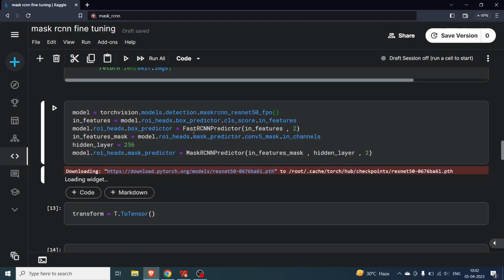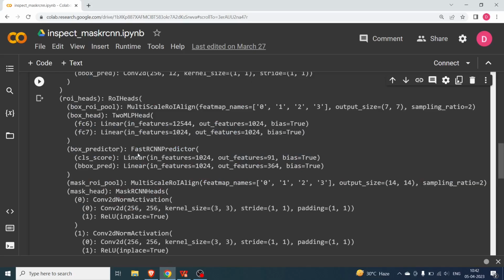As you can see over here, a new Fast RCNN predictor has been given, which needed in_features. We got the in_features from model.roi_heads.box_predictor.cls_score.in_features. So model is the whole model, then roi_heads, and inside that you have the box_predictor, and in the box_predictor you have the cls_score, and inside the cls_score you have the in_features. This is how you found the in_features. So the box predictor is the thing that had to be changed.